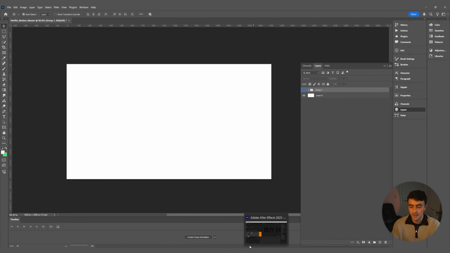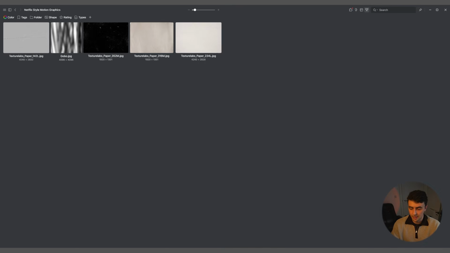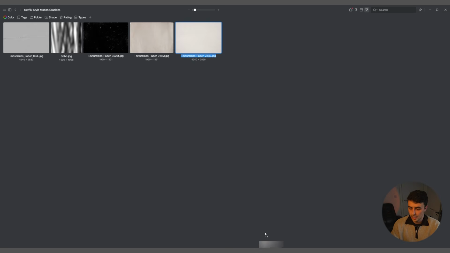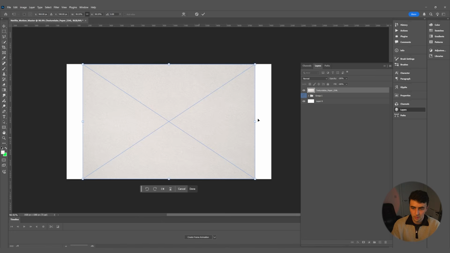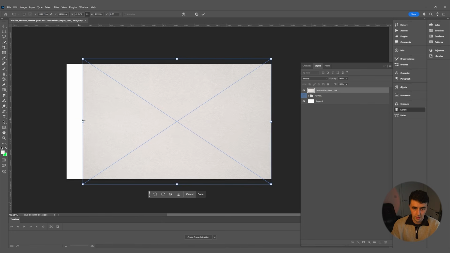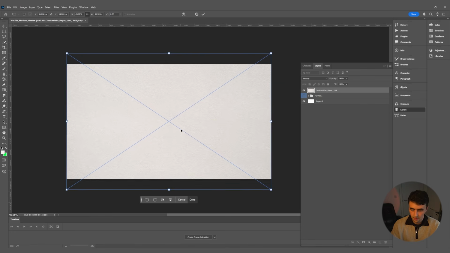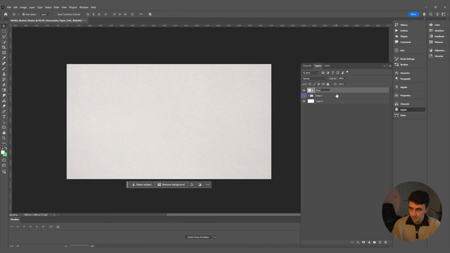So now let's bring in our base texture here and we're going to use this paper texture. Just going to drag and drop that into our Photoshop. Bring this up a bit like that and like that. We can call this base. Just bring it to the bottom here.